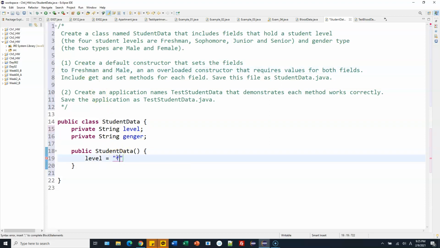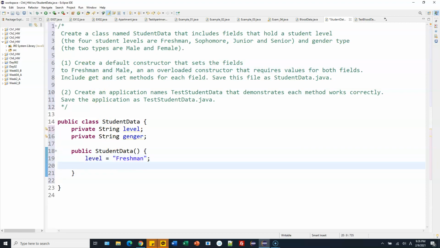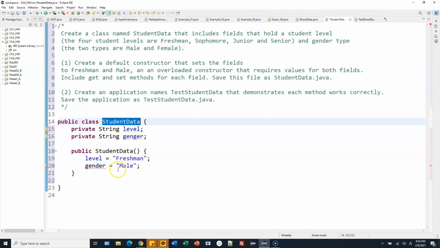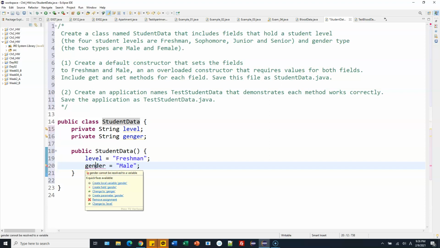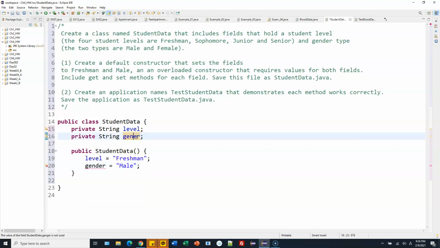So let's make it freshman, and set the gender type to male. Okay, so that's a default constructor. So whenever you create an object of student data class, then these two will be the values for these two field names. Right, gender, right? Wrong spelling, gender.